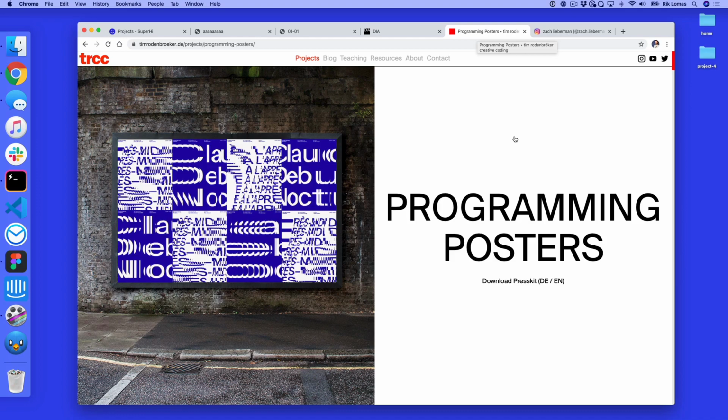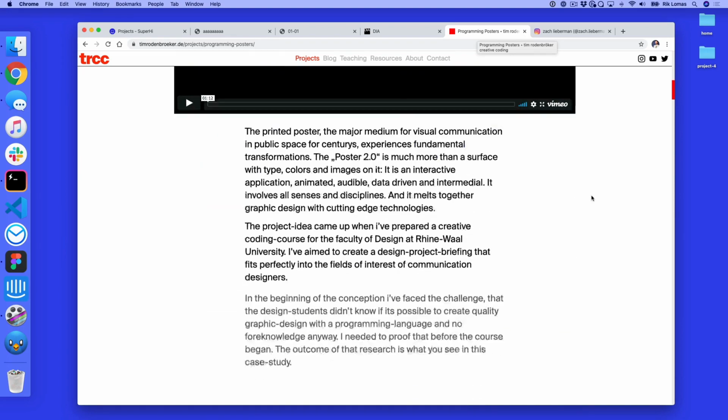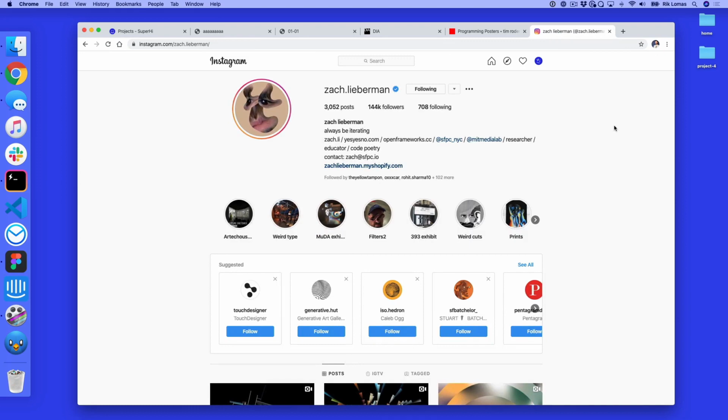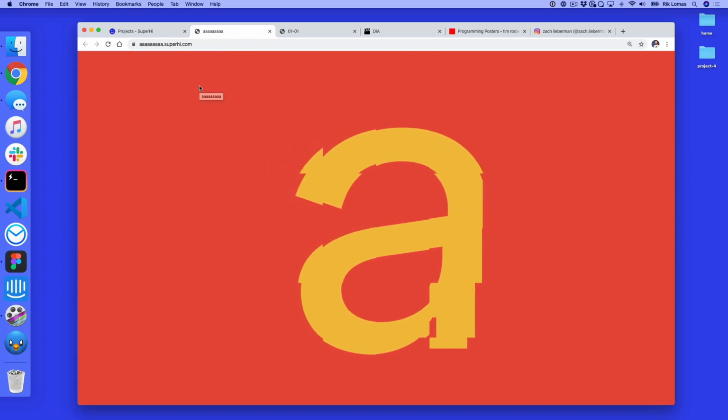We've also taken inspiration from people like Tim Rodenbröker, who's done these programming posters as well. You can see here that there's a lot of similar techniques going on in here, and we want to show you how this stuff is made. And also people like Zach Lieberman, who does a lot of stuff around creative coding in general too. So all these people and agencies work in this kind of kinetic type fashion. We want to show you how this stuff works from scratch.